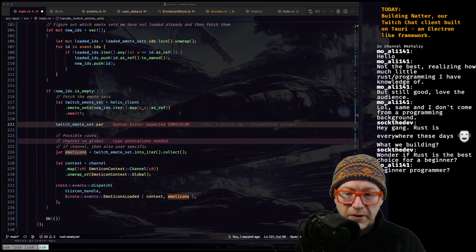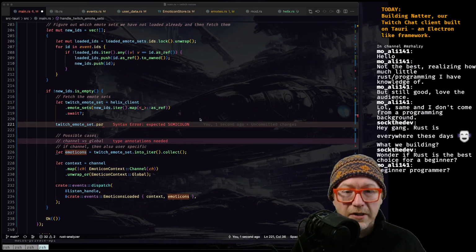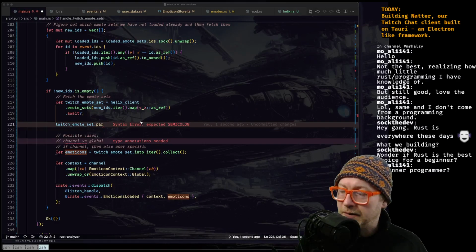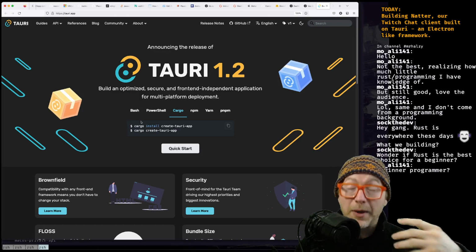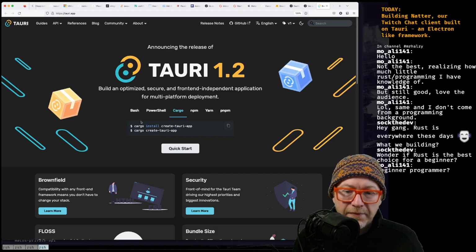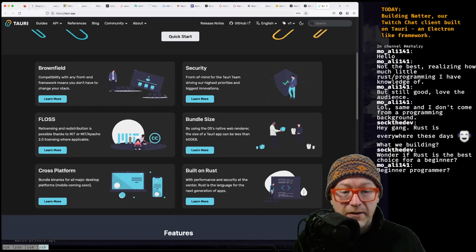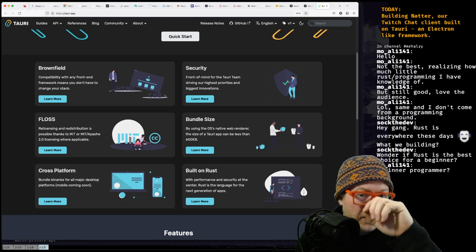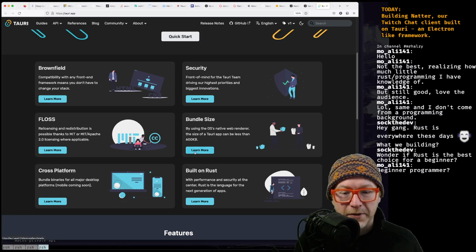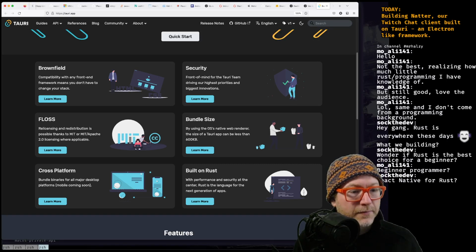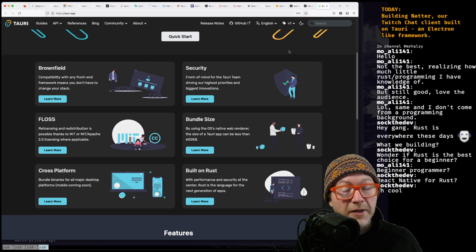So it's built using Tauri, which is this cool framework. It's like Electron, right? But it has a Rust backend instead of a JavaScript one. So that's nice. It's got a focus on security, bundle size, etc. Right? It's pretty neat. I'm actually using Svelte instead of React.